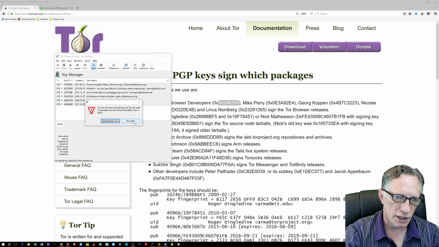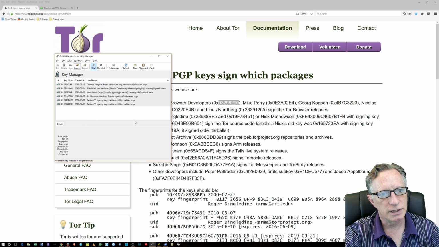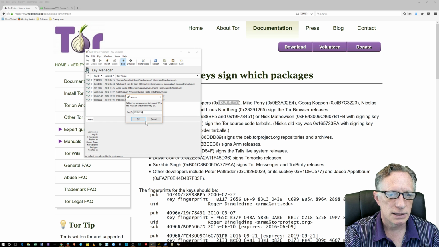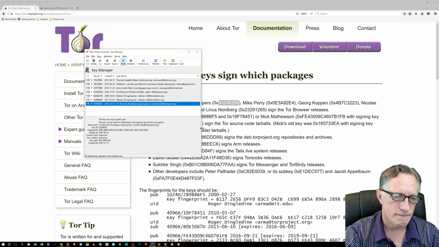Okay, I'm not going to generate my own key right now. We don't need to go through all that. I'm going to go over here to Server, Retrieve Keys, and paste. And that's going to give me that wonderful Tor Browser Developer signing key. You can see it over here too.